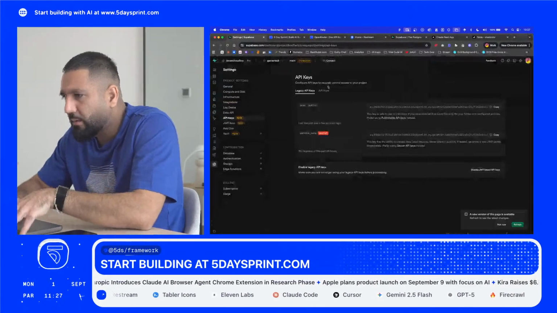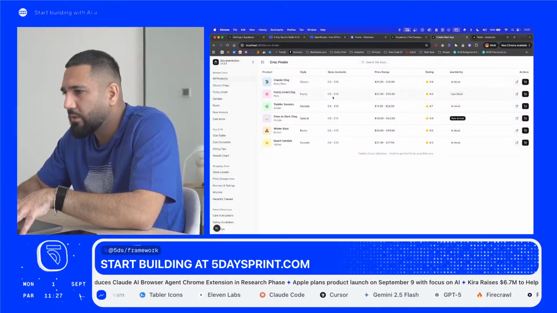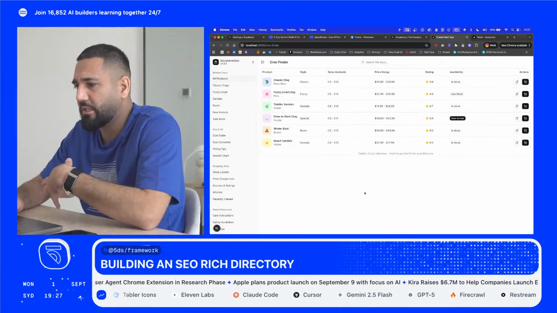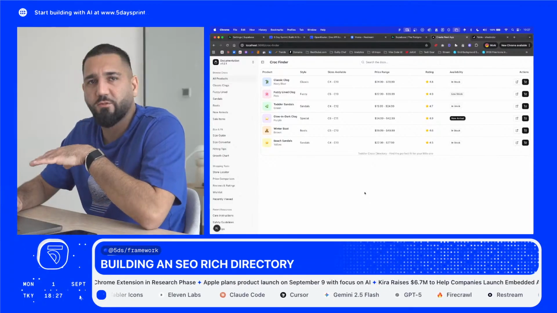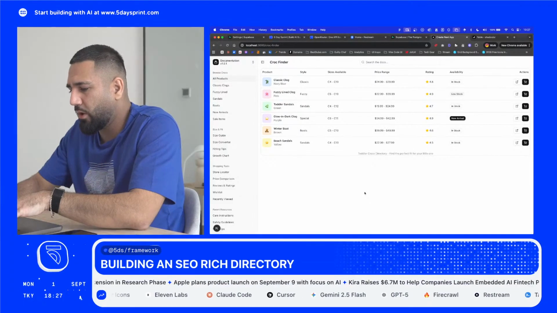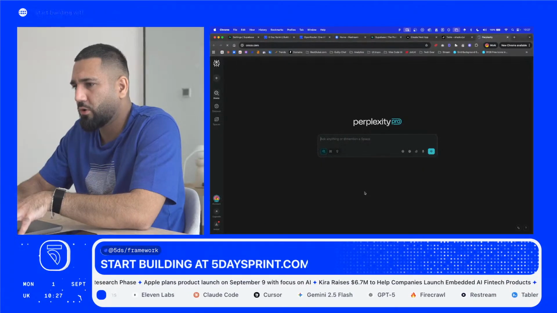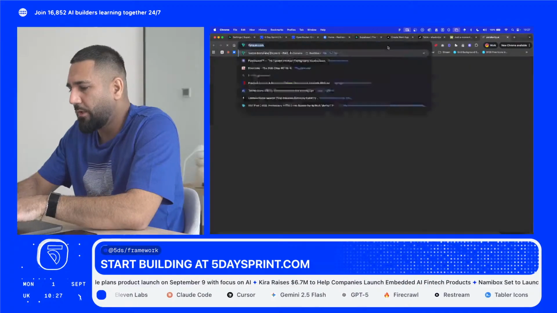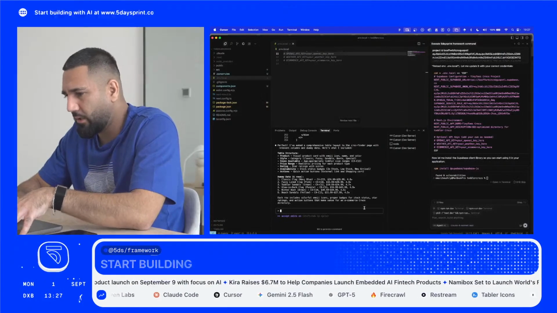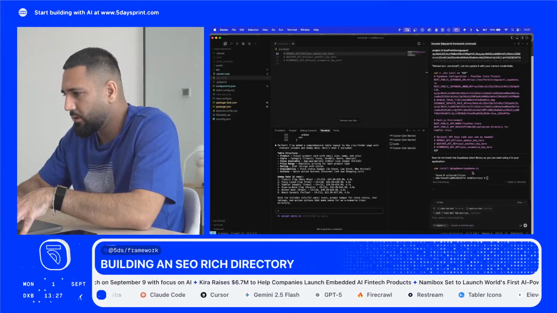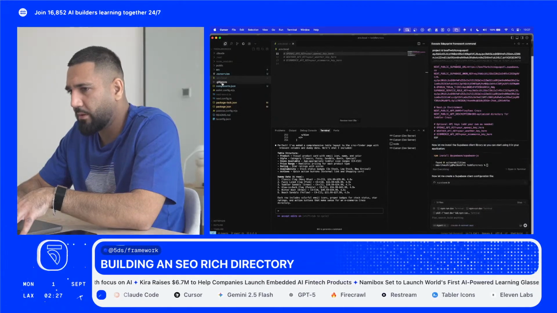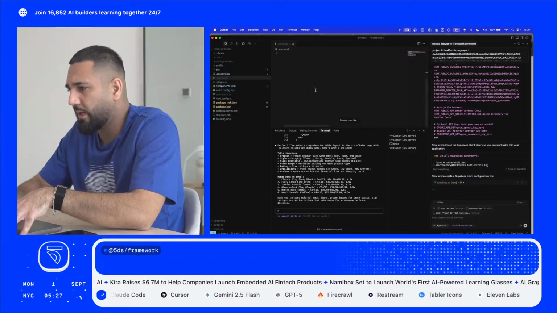Okay, so anyway, it's created a table for us. That's cool. Got a nice little table now. And now we want to populate that table with real data. Okay, so here's where it gets fun. So we're going to go to crocs.com. I'm going to get a Firecrawl API key. So let it install. Yeah, so it's just setting up my credentials.